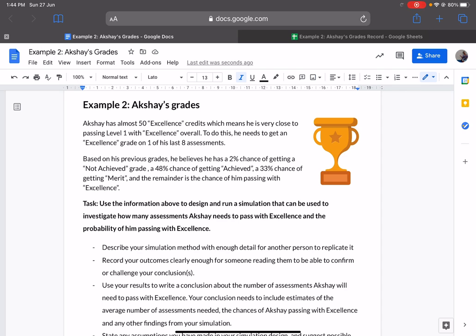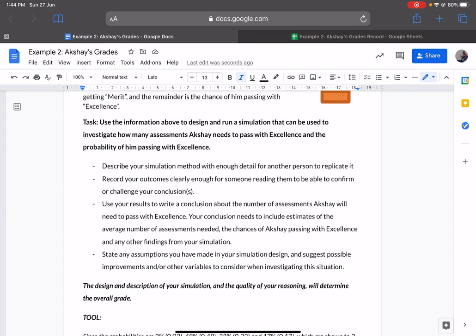Based on his previous grades, he believes he has a 2% chance of getting a not achieved grade, 48% chance of getting an achieved, 33% chance of getting merit, and the remainder is the chance of him passing with excellence. Now, for more detail on how to run these investigations, go to example 1, because for example 2, I'm basically just going to go through how to do this exercise and show you what you can write. So there's more detail in example 1.